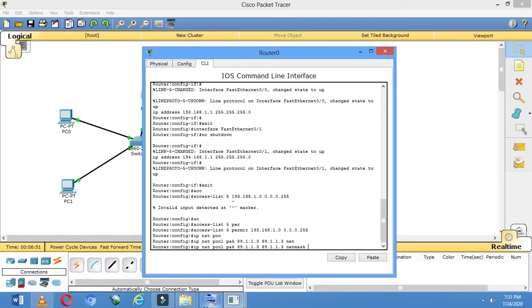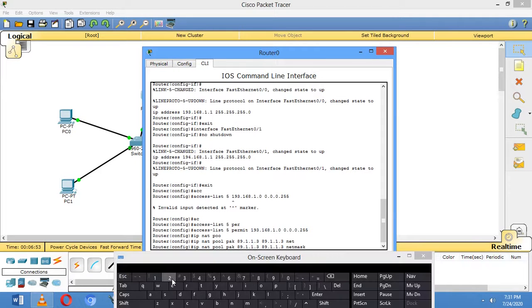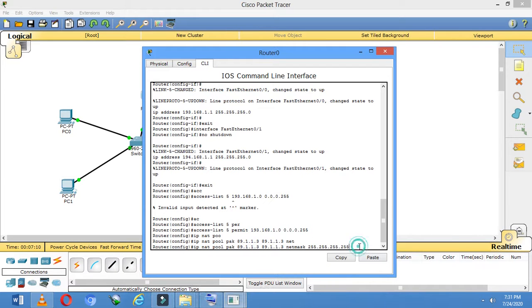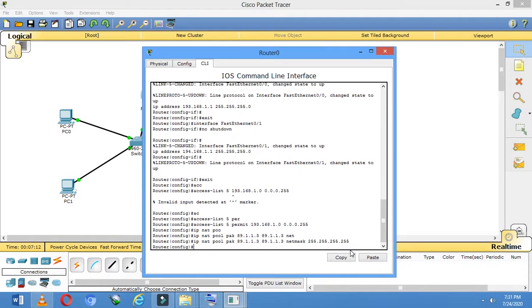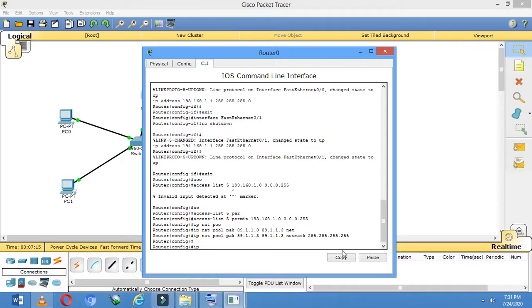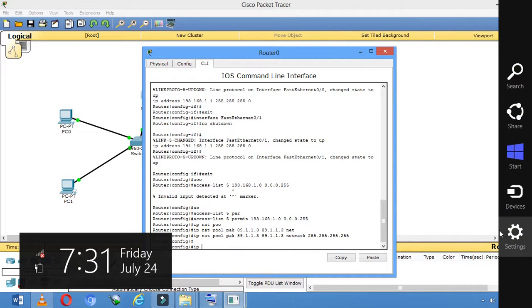So the net mask will be of 4 octets, which is 255 dot 255 dot 255 dot 255. Then enter it. Okay, the second step is successfully applied. Now in the third step we will do the mapping.